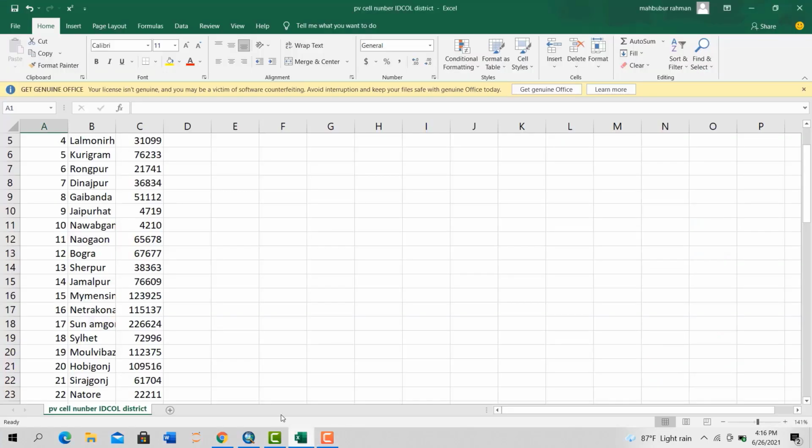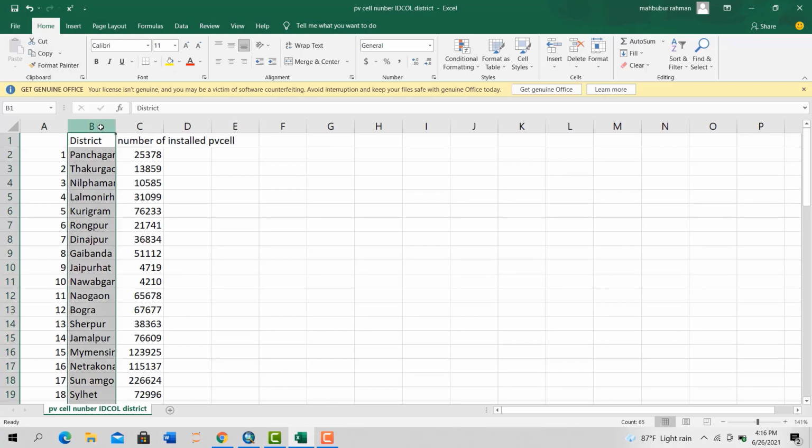Say, for example, this is district data, district names, or you can say state names, versus number of solar panels installed. I just want to geographically show or plot this data in a map. To do that, you need to join this data with your existing shapefile.